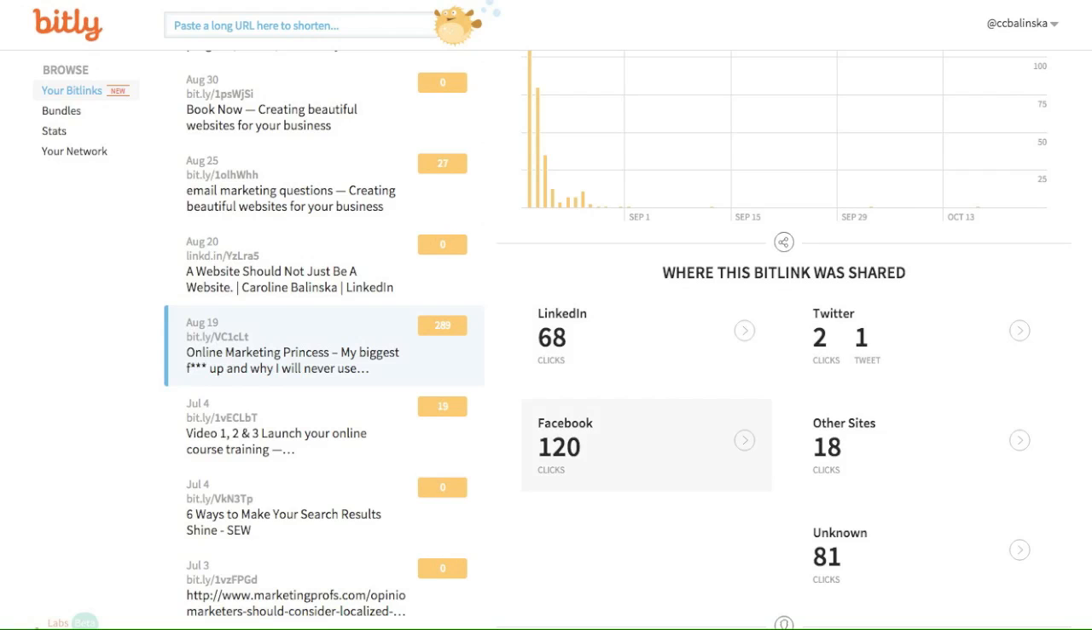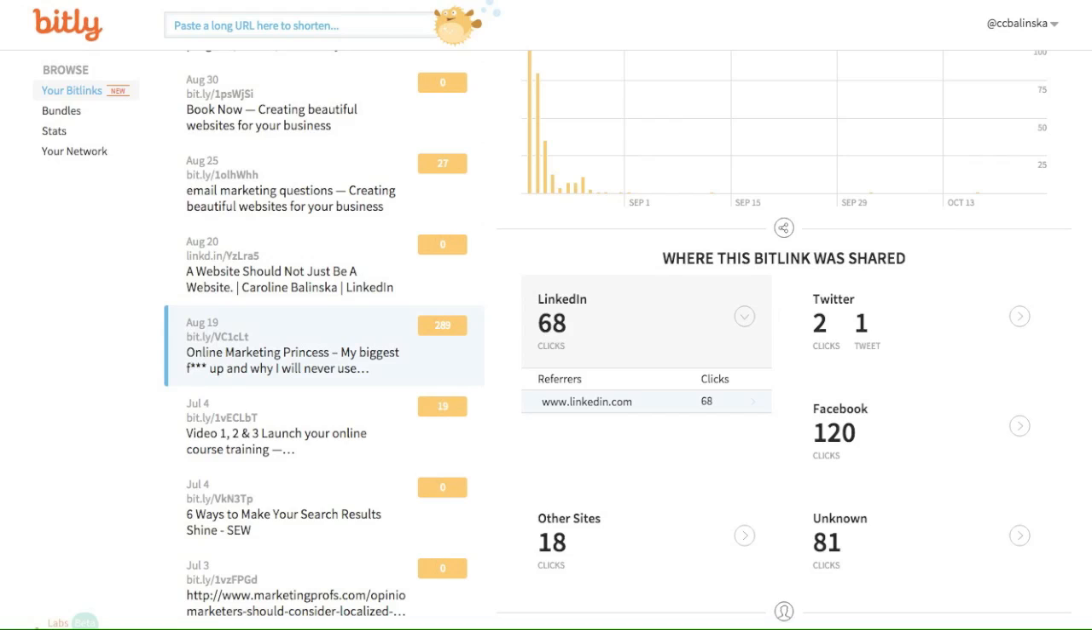So as you can see, Facebook got me 120 clicks. LinkedIn got me 68 clicks. If we click inside here, you can see there's a little arrow here. And if you click on that, I can actually see which groups it's been on. These ones here are private areas, so you can't actually see the link of where that was, but these ones are more public, so you can actually see that it's been shared. So the Female Entrepreneur Association, I got 1 click from that. And then there's 42 clicks that have come from a private area of LinkedIn, probably a private group.